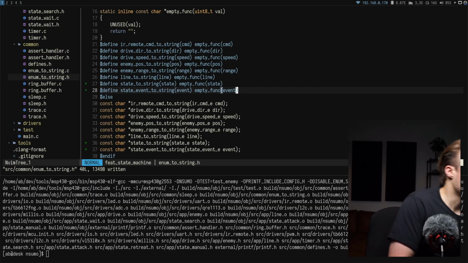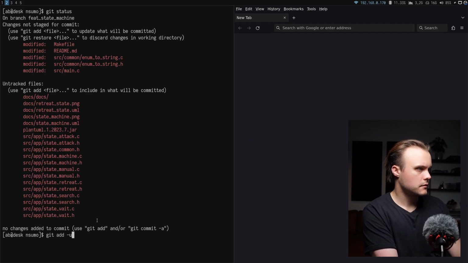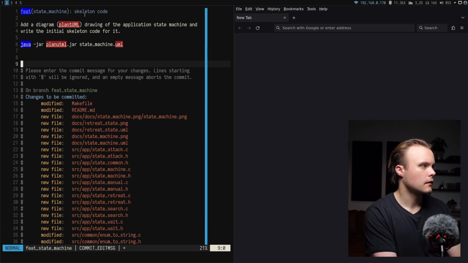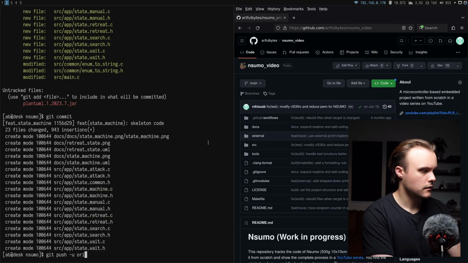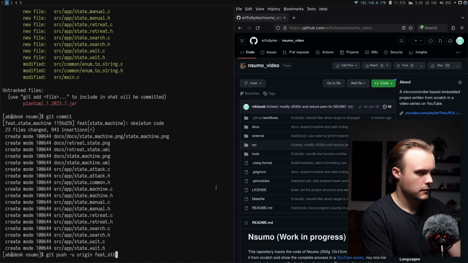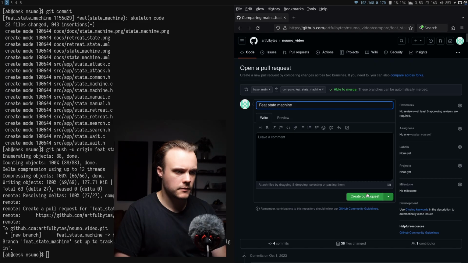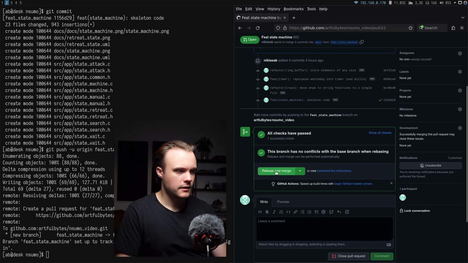Now I'm just going to commit this code. I will add all of the changes. Add new, add docs, add source app. Create a commit. Video 25. That, and then I can push this branch. That's going to be origin state machine. Then I can just make sure that this actually passes my CI system as well. Create a pull request. Yeah, and all checks passed, so I can rebase and merge.